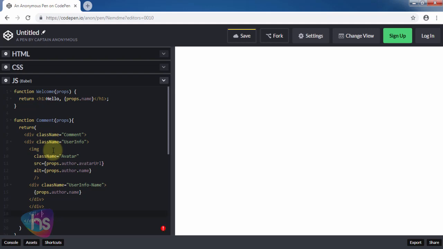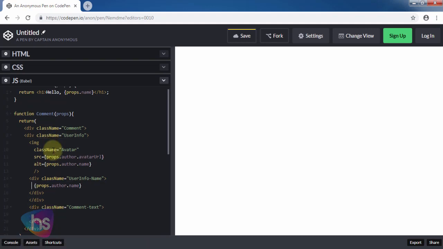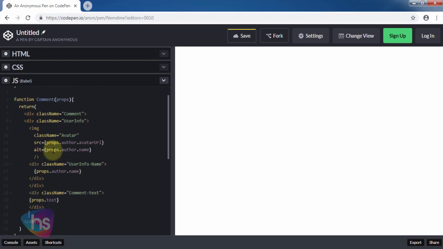For the second, here is the className Comment-text, with small letters. And we have this div tag over here. Within that we'll take props dot text, and one more div tag we have to take for that.